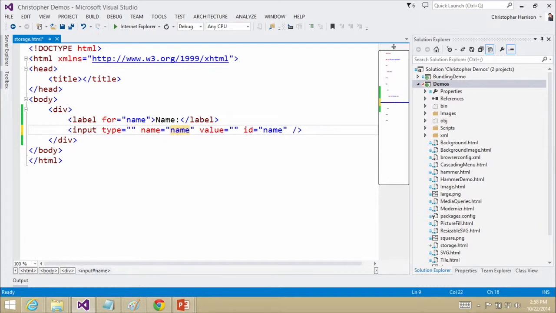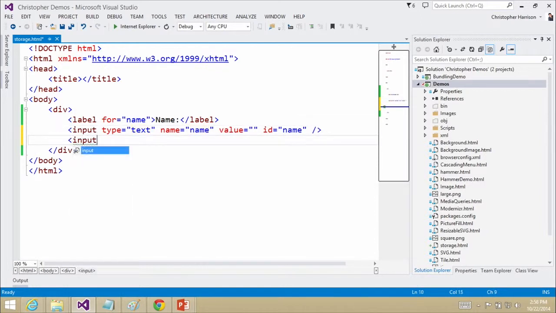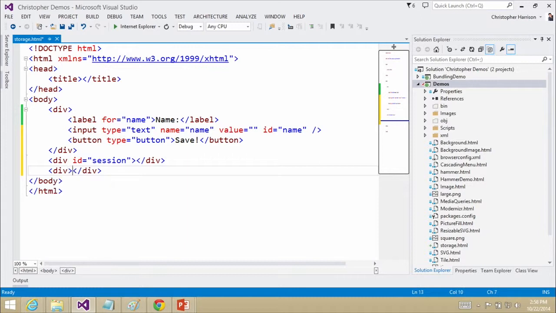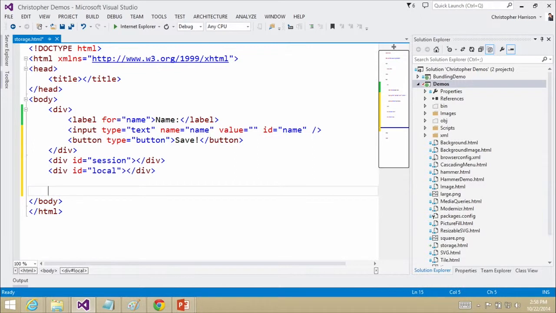Okay. In any event, let me go back and say type equals text, and let's go ahead and say button, type equals button. There we go, and save. Perfect. And then let's go ahead and add in another div, and I'm going to give this an id of session. And let's go ahead and say div, and I'm going to give this an id of local. Alrighty. Now, I am going to make my life a little bit easier here, and I am going to add in jQuery.